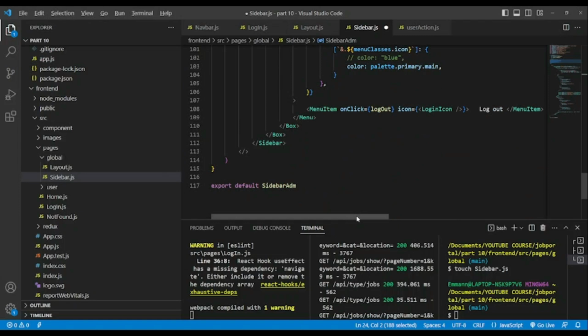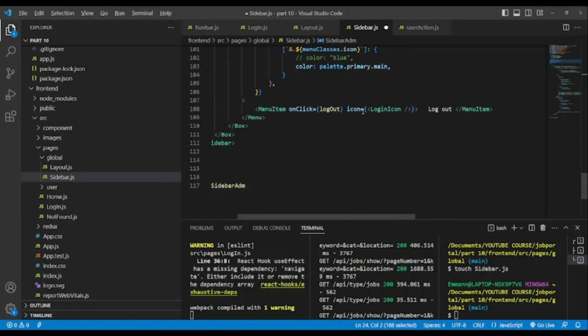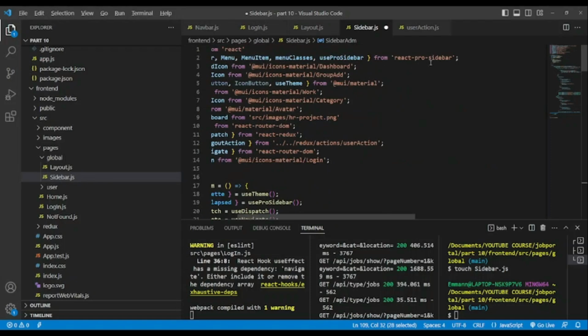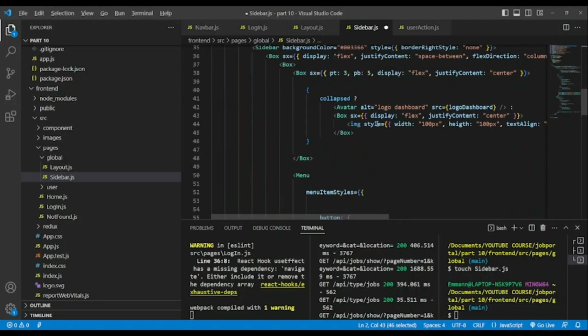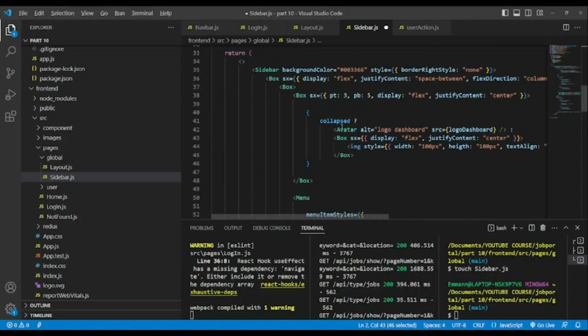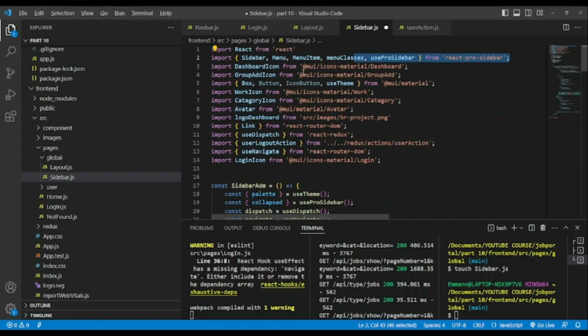Also, we have the logout button. This is how you add an icon to a menu item. You pass a prop named icon. I mean, it's really simple to use, but you need to read the documentation, and with some practice you will be good.